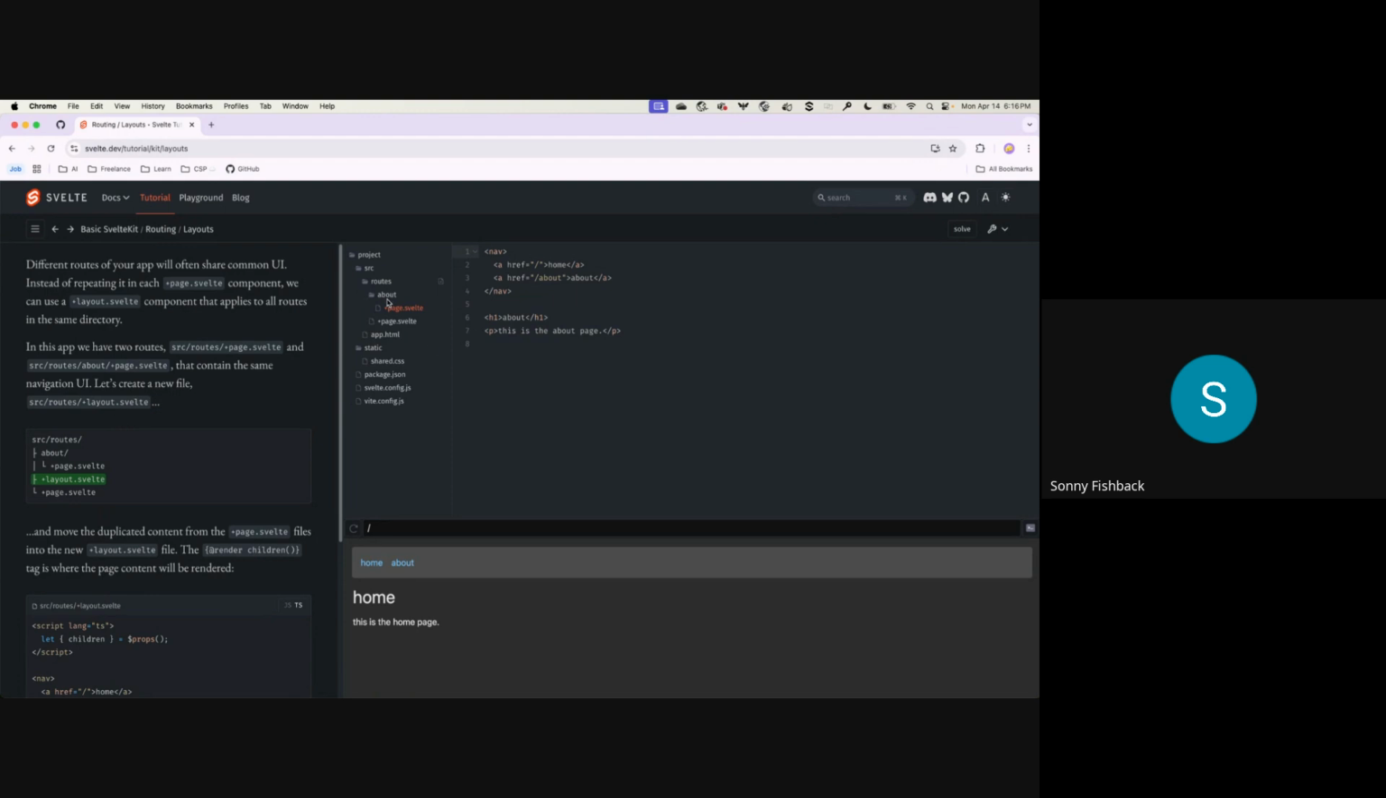If I were to create a layout in about here, it wouldn't affect this page.svelte that's outside of this route. But if I create a global layout.svelte in this route, then it would affect all of the routes. And then you can break out of the layout if you have some sub route that you don't want to have that layout. We may cover that later. The tutorial is telling us to create a root layout.svelte, so let's go ahead and do that.